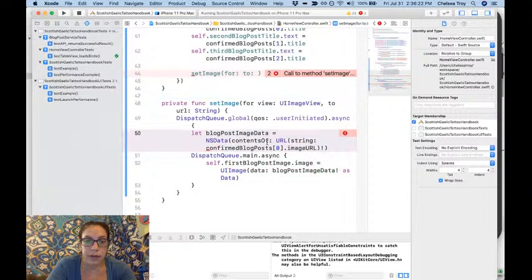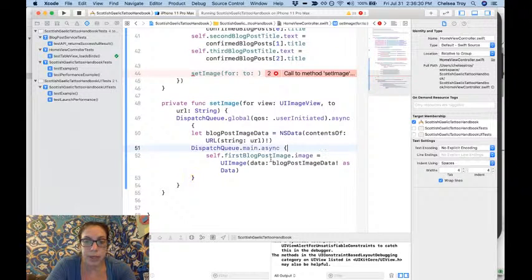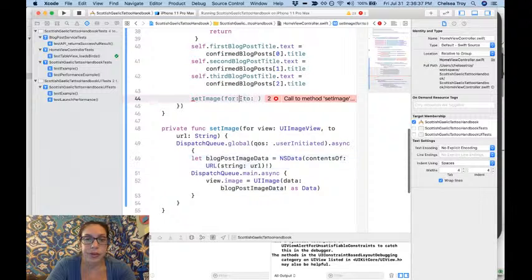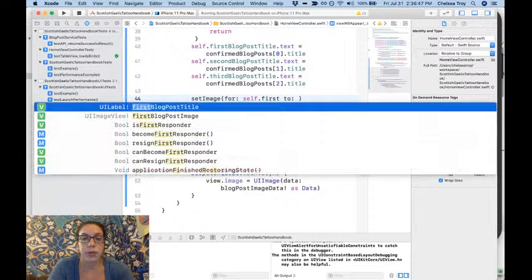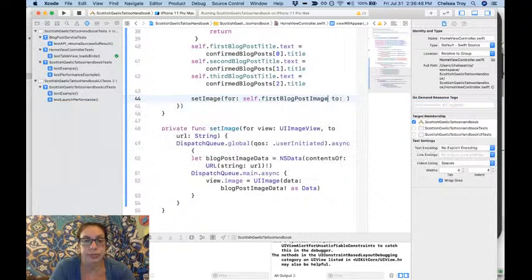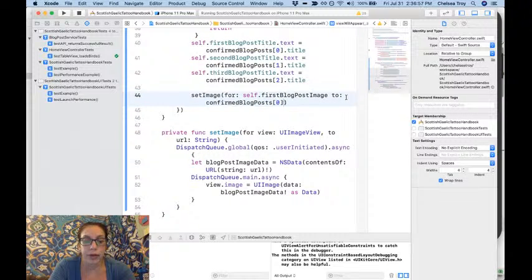Use of unresolved identifier confirmed blog posts. Yeah, because this needs to now be URL. And then we need to make our image view like that. So now we're going to set our image for first, self.first. Now, could we do this in a loop? Absolutely. We sure could. I'm not going to worry about it yet because there's only 3 of them.